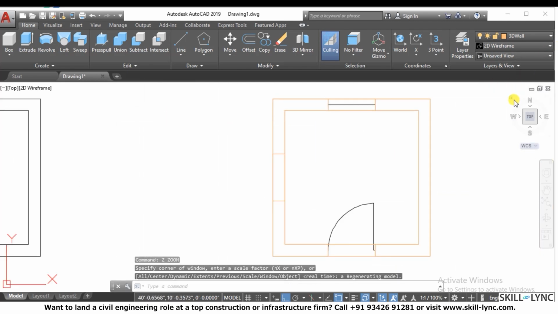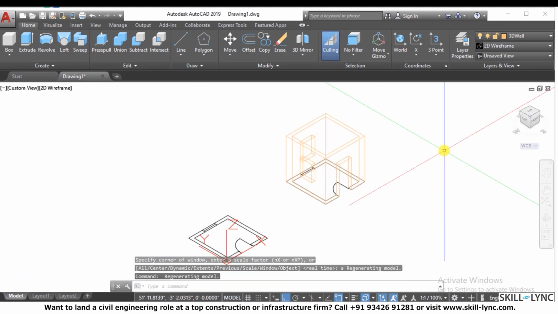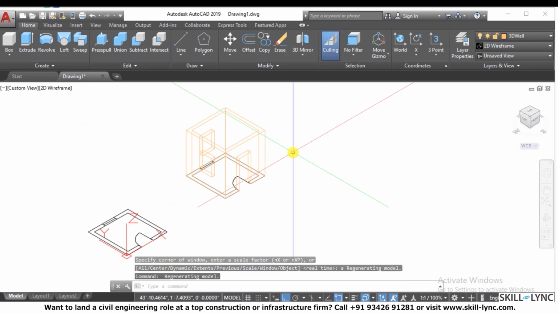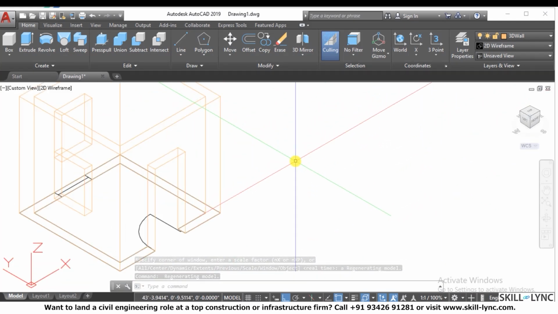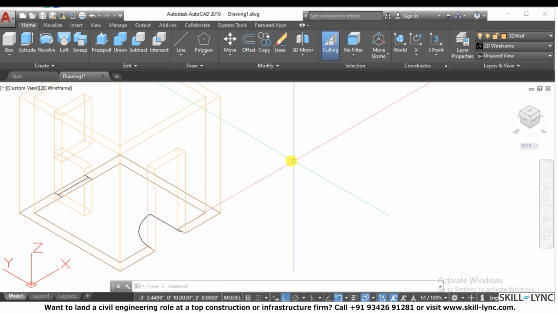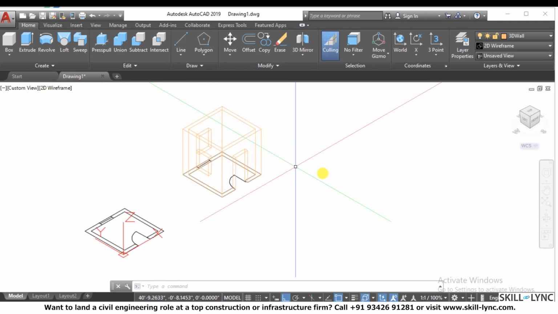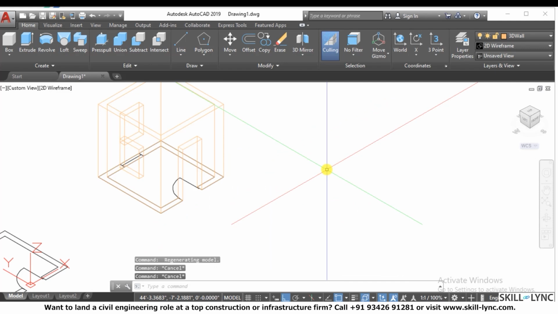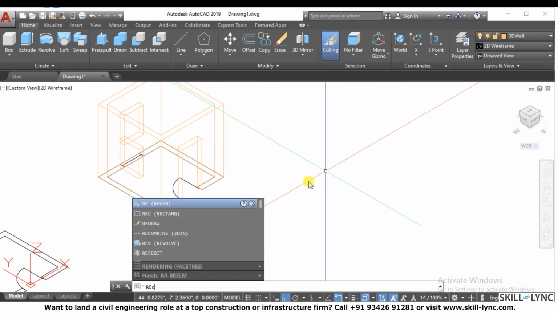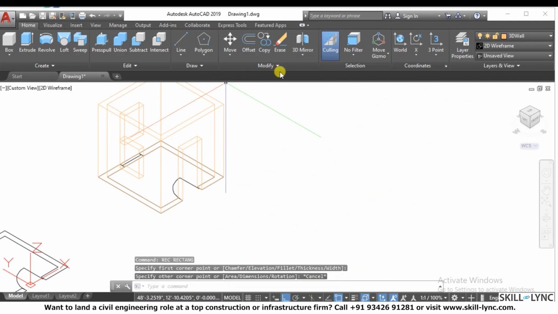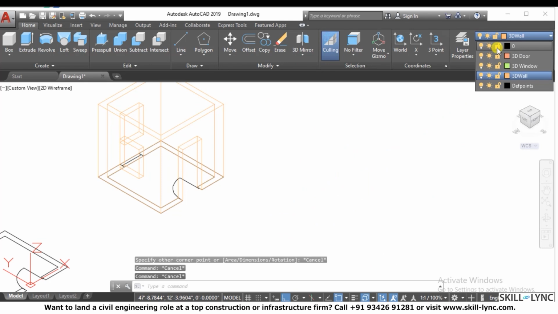This is how you create different 3D models with the help of union, subtract, and extrude. There are a lot of other options. If you want to create a column, let's say one more example, if I have a column, let's say I create more layers.